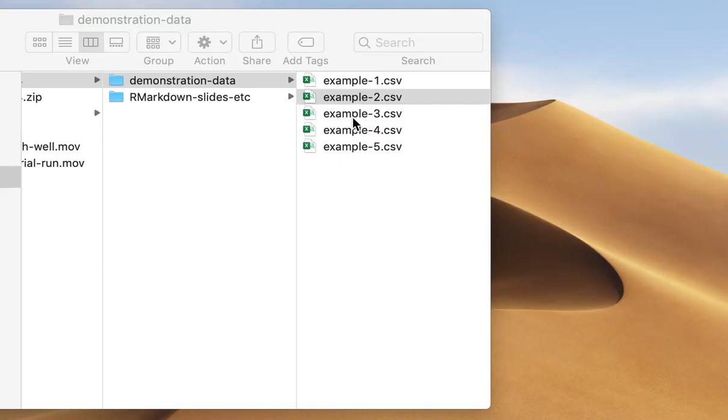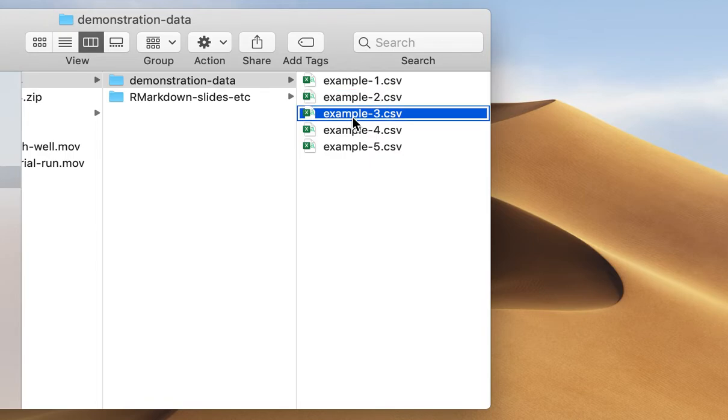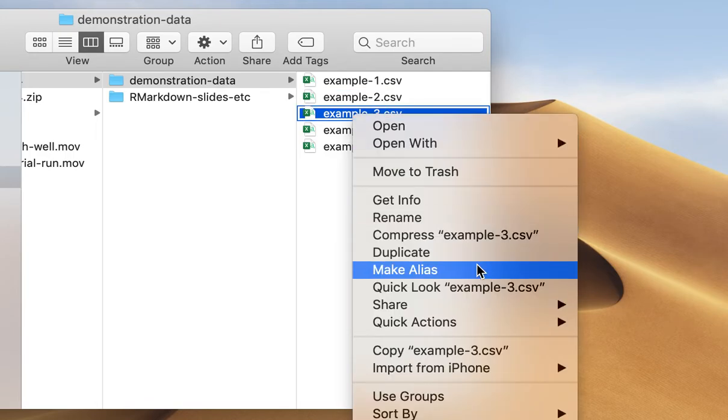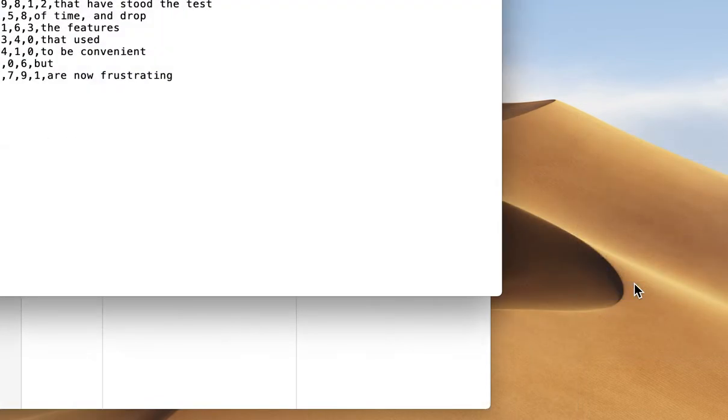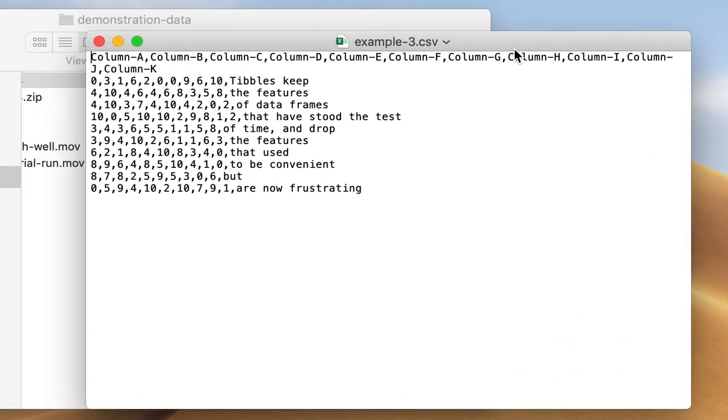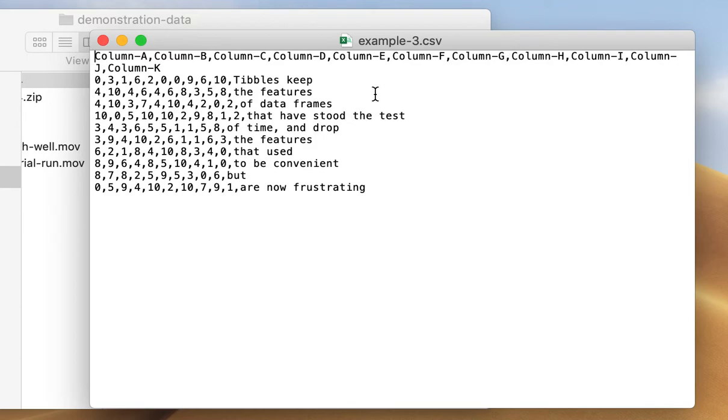Let's look at a slightly more problematic example, though. I'm going to open this one with TextEdit, and we'll see what's in there. Okay. Now the difference is that we've got the same column K, which is little fragments of a sentence of text, but here something has happened to the middle fragment. We've got a comma in that bit of text. Of time, comma, and drop.